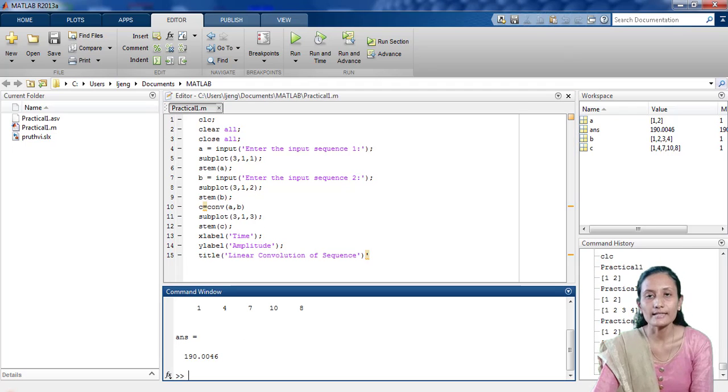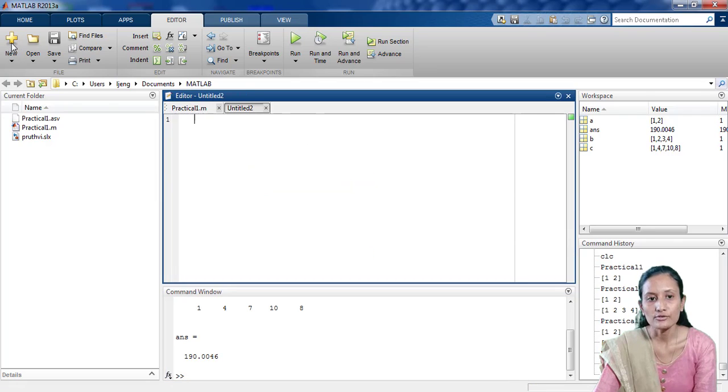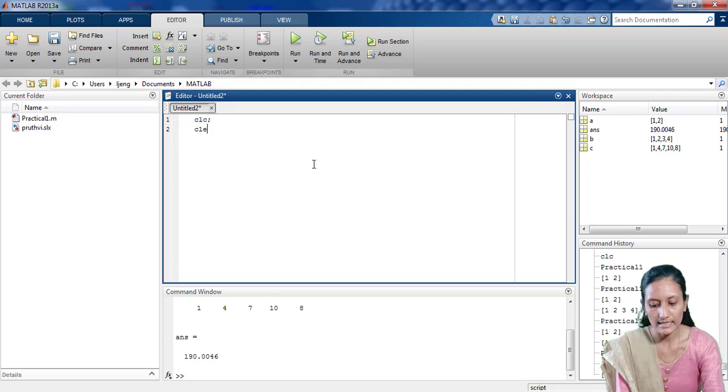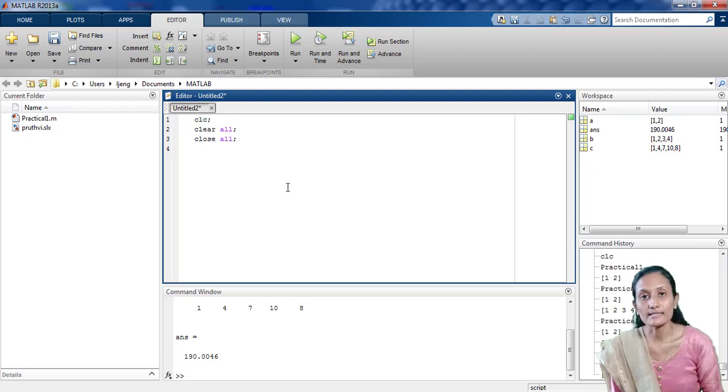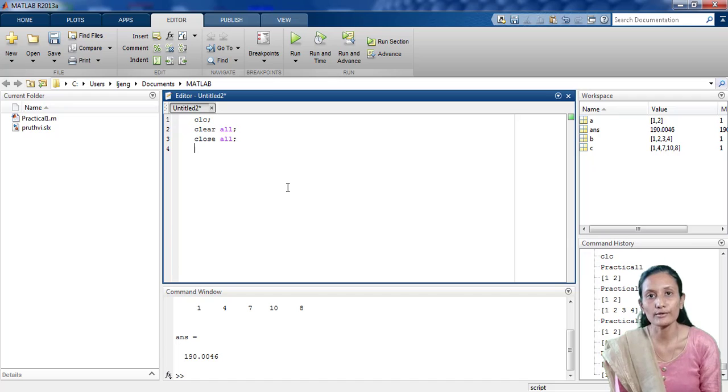Now the next practical is we have to do the circular convolution of two given sequences. For that I am taking another editor file. In this we'll start with the clc, clear all and close all commands. Right. Now what is the basic difference between linear convolution and circular convolution? In circular convolution the length of the two sequences will be the same. If it is not the same, then we have to make the input sequences the same length.